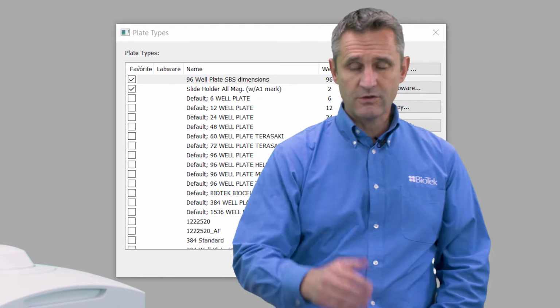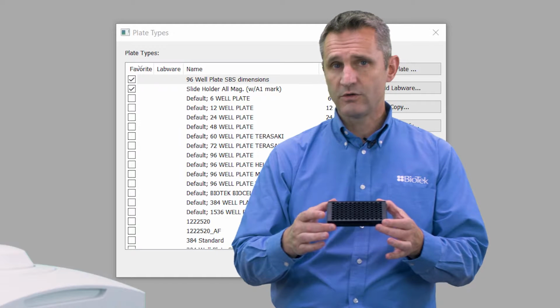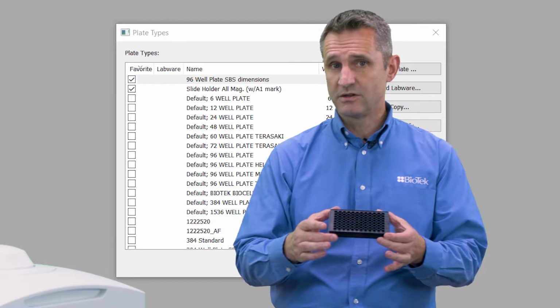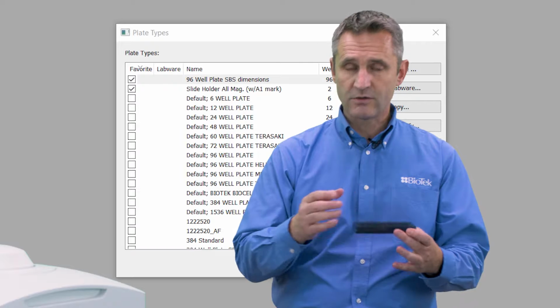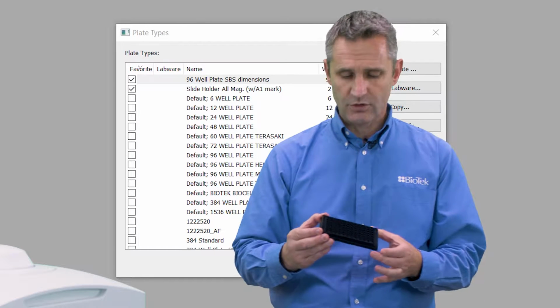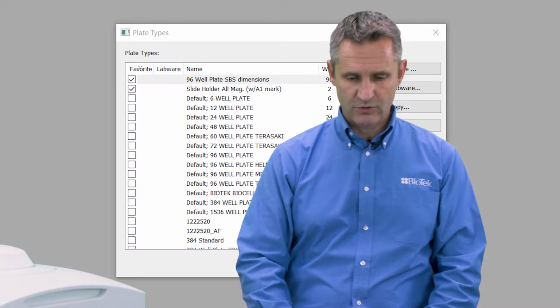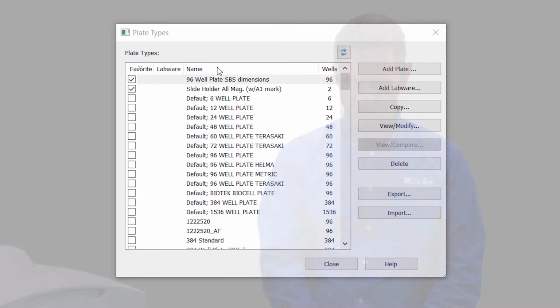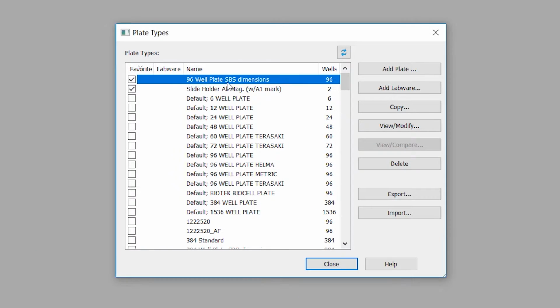What you can do is either try to find your specific plates in a database. If you know the brand or if you know the part number, you will likely find it in the database. If you don't, or if you're unsure, a great place to start is the plate that is provided with the software that is called 96 well plate SBS dimensions. This is the actual standard XY definition of a microplate that will fit any of the major brands.